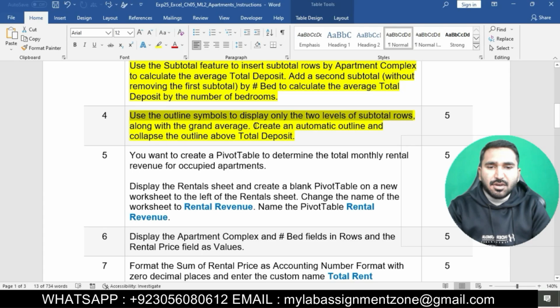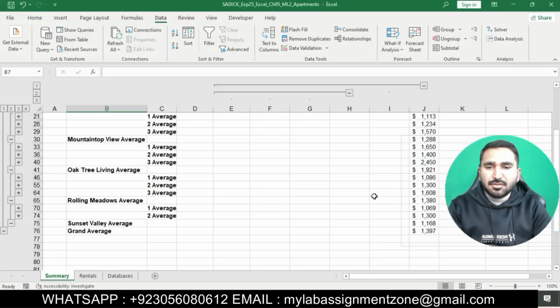Create an automatic outline and collapse the outline above total deposit.